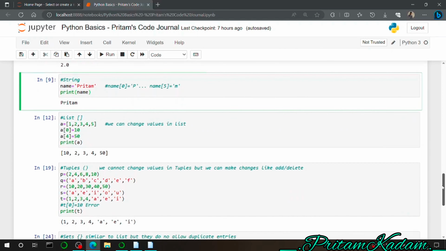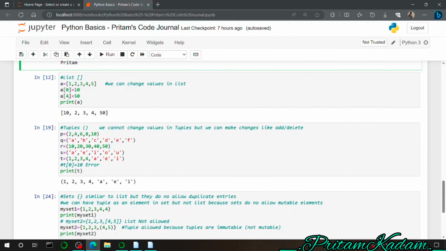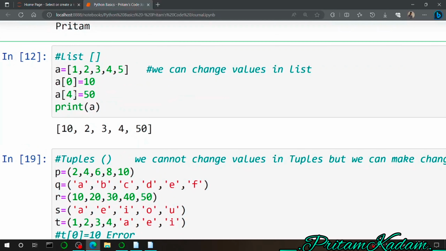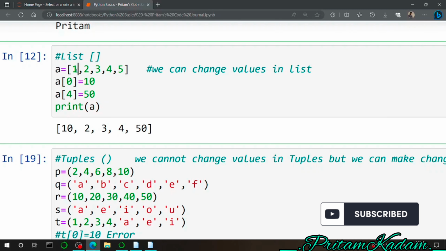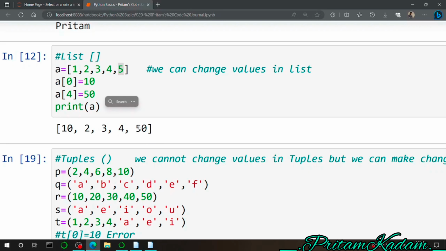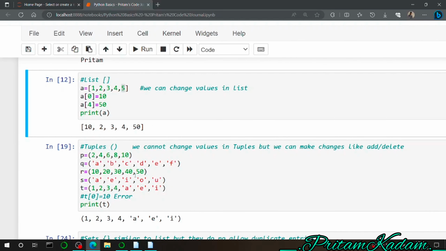Now let us proceed ahead to the list part. So a list is denoted by square brackets and we can change the values in a list, okay. So we had a list as 1 2 3 4 5, but I changed the 1 to 10, and we had 5 at the last index, but I changed it to 50, okay, and it was updated.